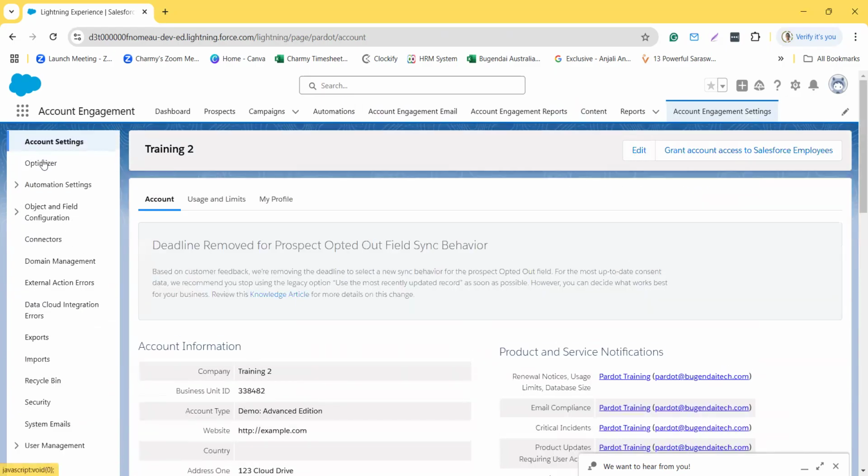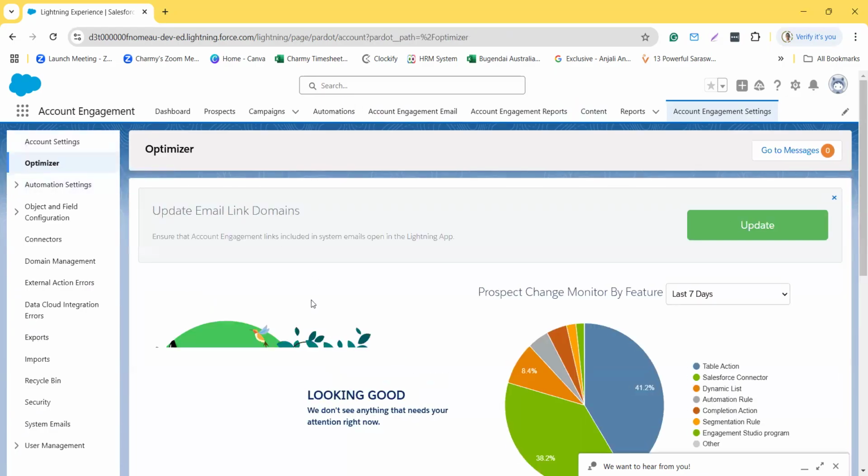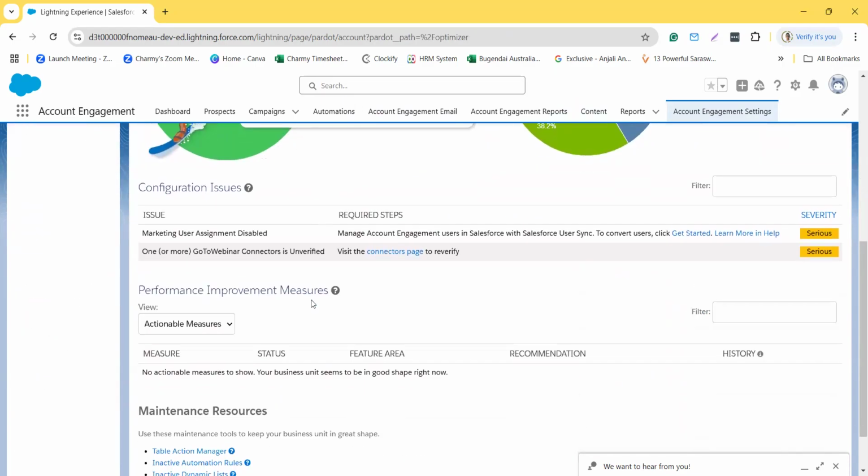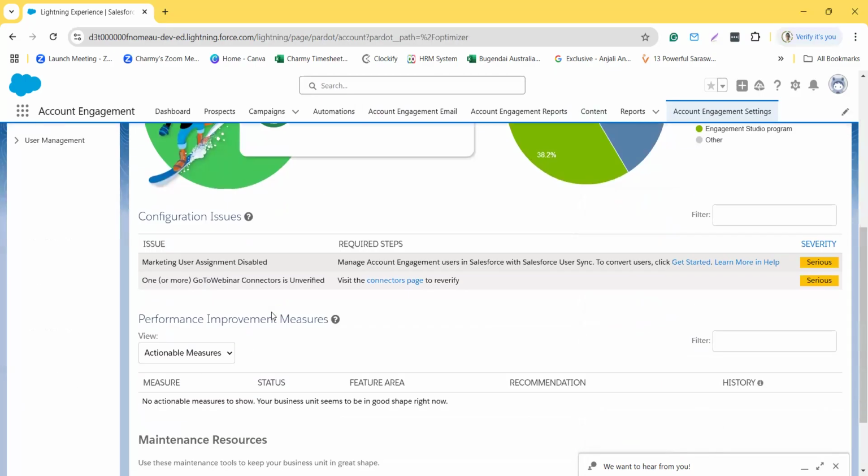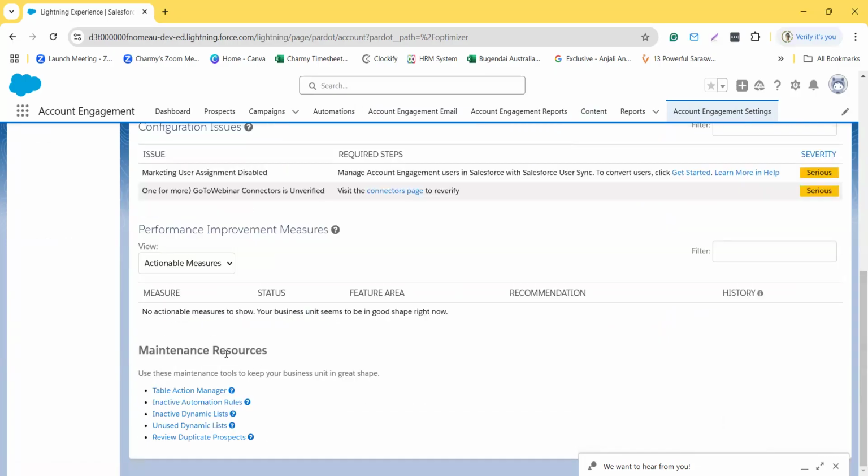your account information. Then you will have optimizer that will keep on telling you about the health of your org, your account engagement org. And at any time, you can keep an eye on this, and it will give you the list of the issues that you need to work on, and then what the required steps are for that, and what the severity is. Is it serious, or without solving that issue, you won't be able to perform anything like that. If there are any performance improvement measures, what are the maintenance resources?